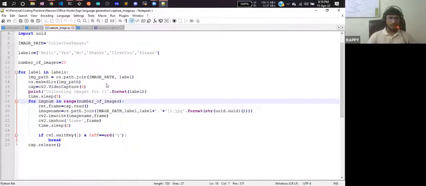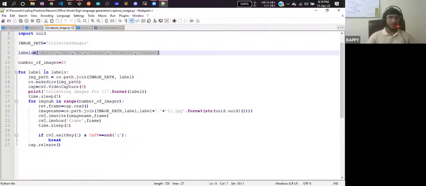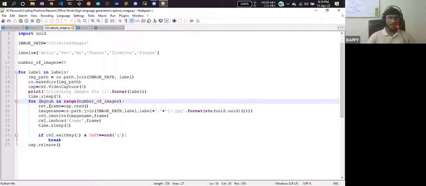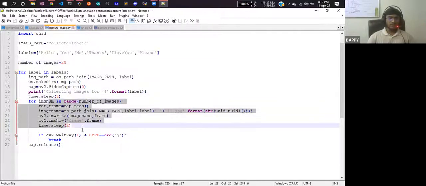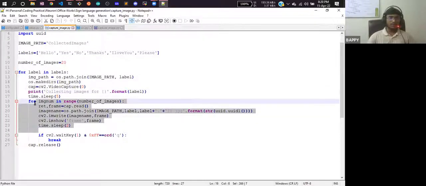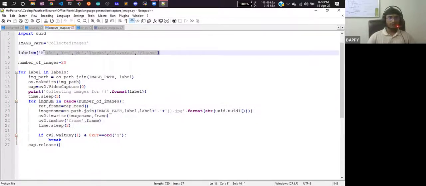See, here what I'm doing, I'm just taking the number of images. So this is the for loop for this label. Suppose first of all it is trying to take hello, so it is the hello loop. Inside hello loop I'm taking 20 images. So this is the number of images I have mentioned. Once it is done, it is again going to that loop, and it is taking yes. So inside yes I'm taking another 20 images. That's how I'm doing for all the labels. Hope you got that, Dhruv.